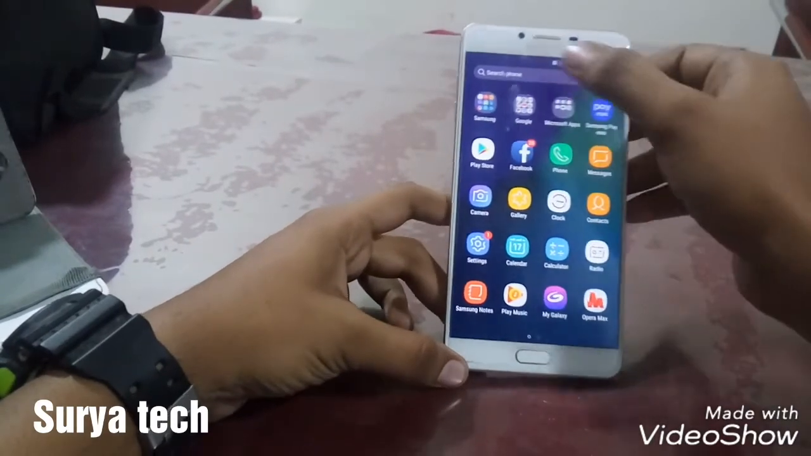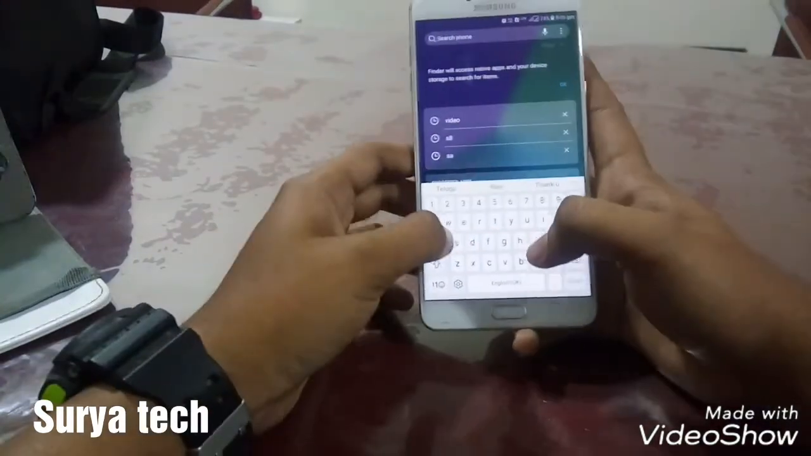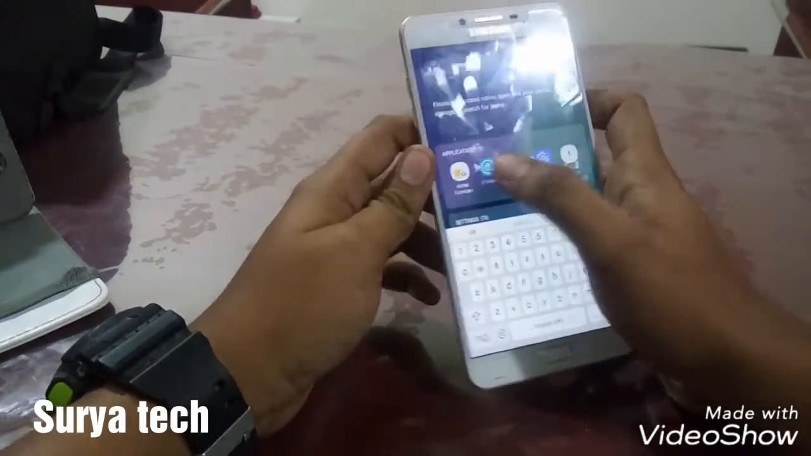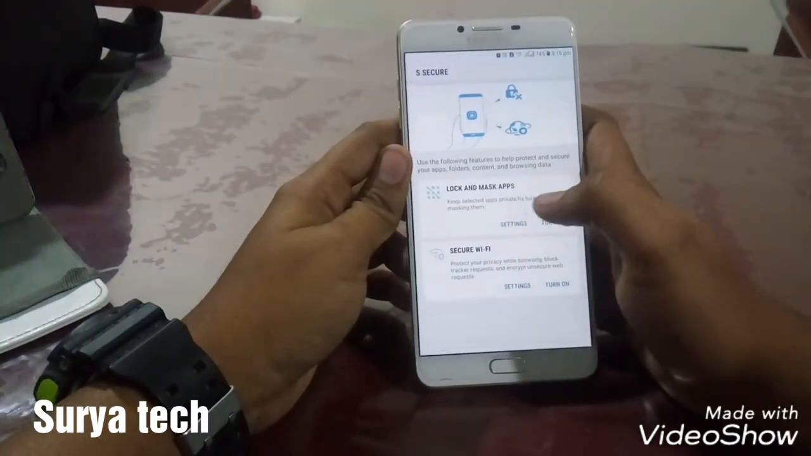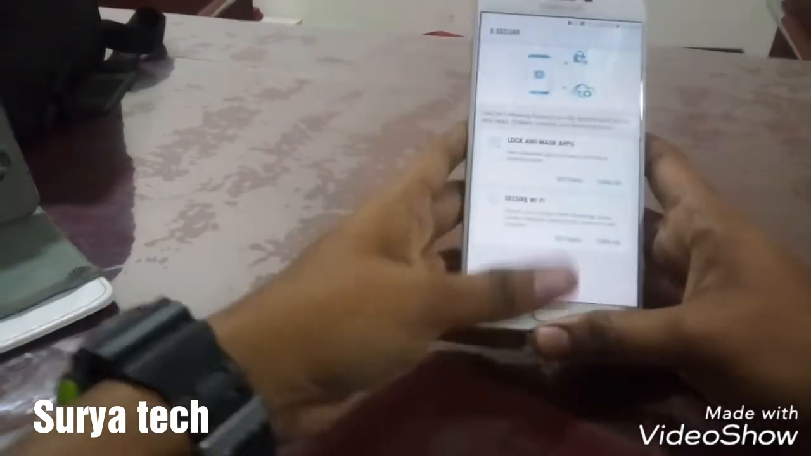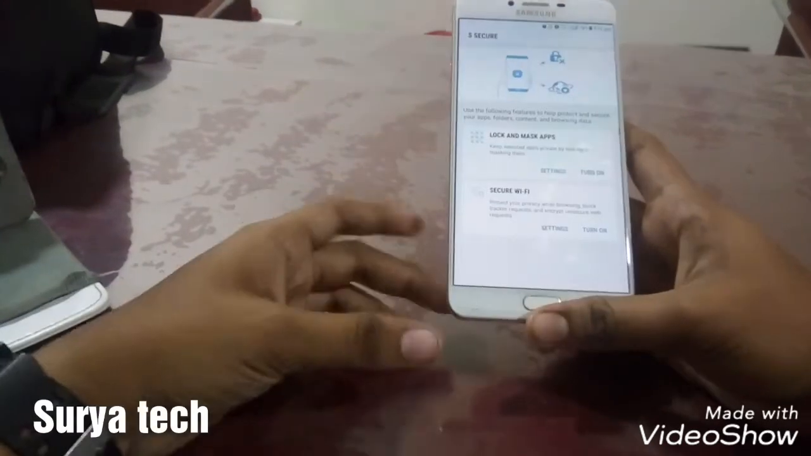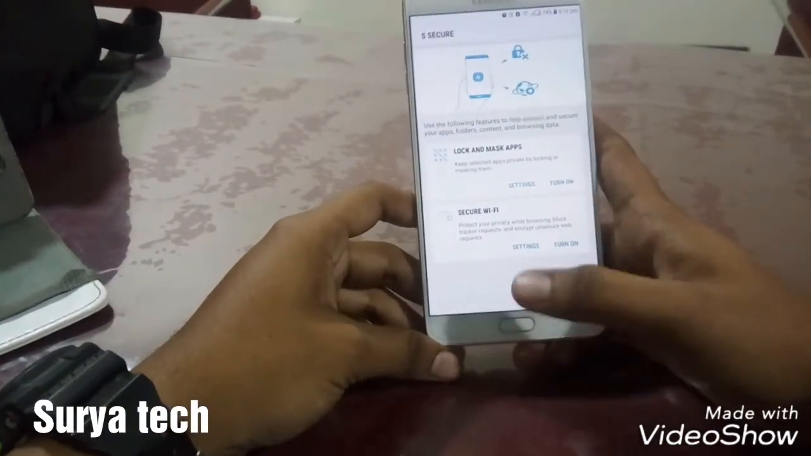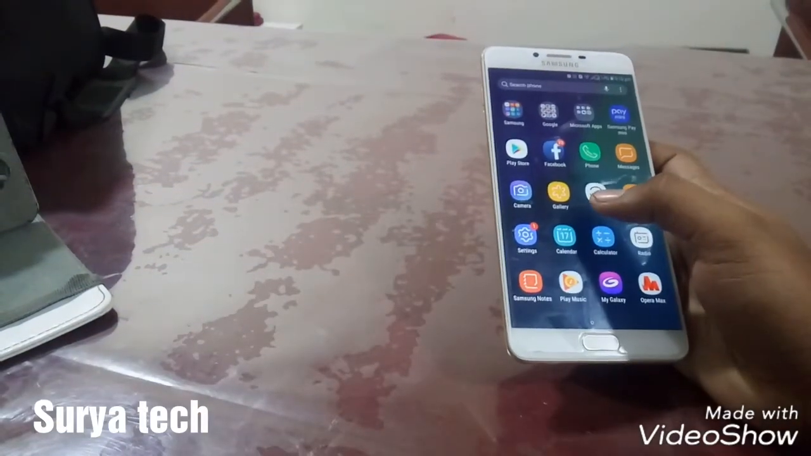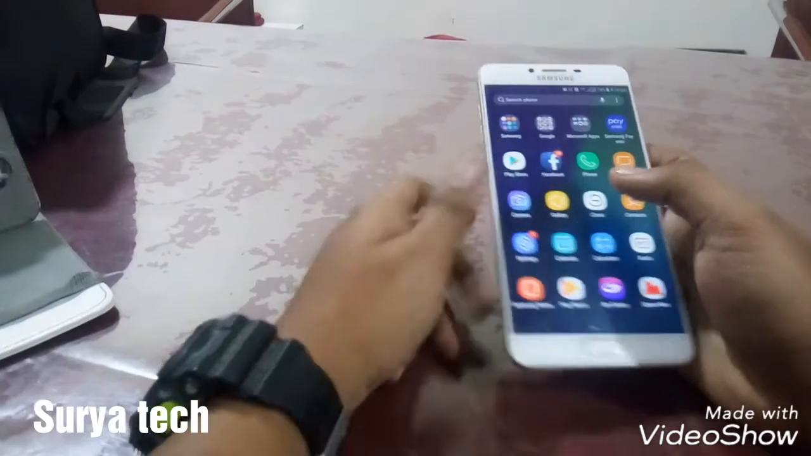Another tip is S-Secure mode. Here it is. In this mode you can activate fingerprint app lock. You can lock your apps through fingerprint, and also you can lock your Wi-Fi. Another one, we move to another one.